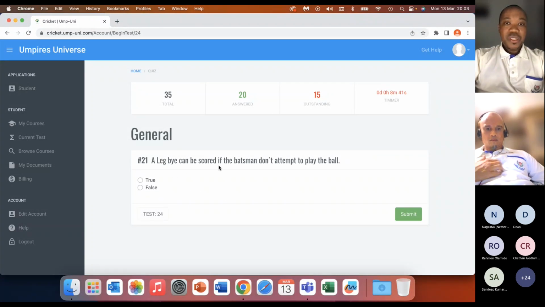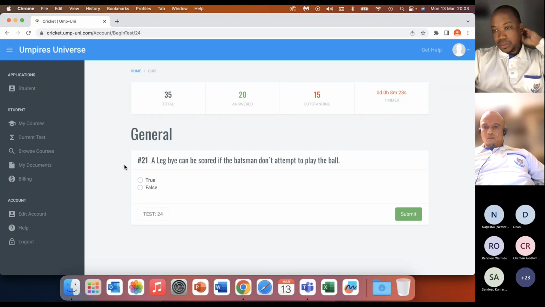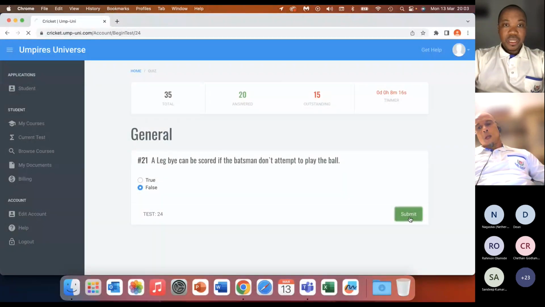Question 21. A leg bye can be scored if the batter did not attempt to play the ball. True or false? Dula, any volunteers, please? I don't see any new names. Tom, the first hand that was raised was Dean. No, that is false. That's correct. No runs to be awarded if there is no attempt at a shot.